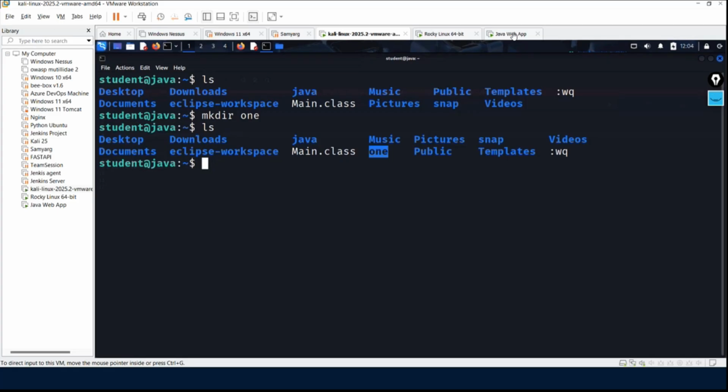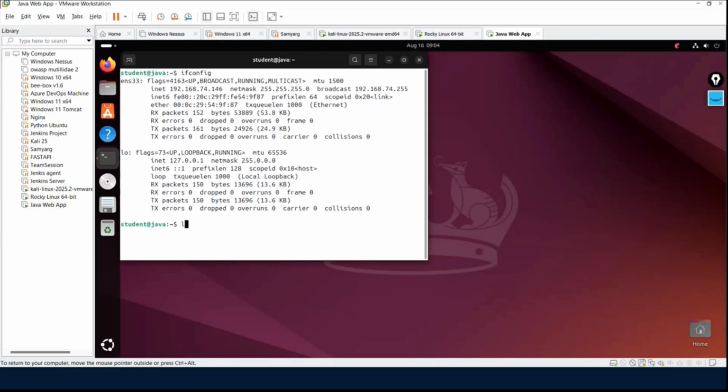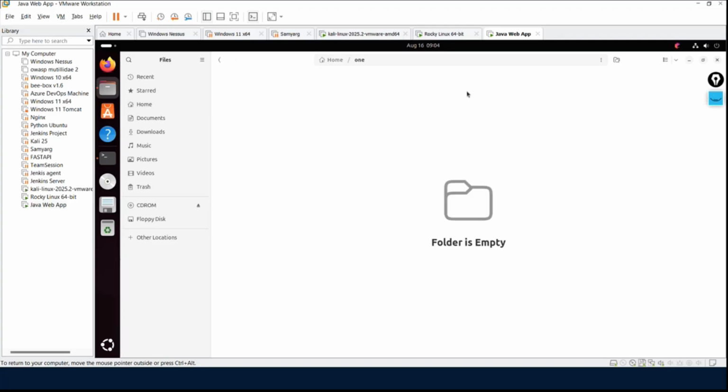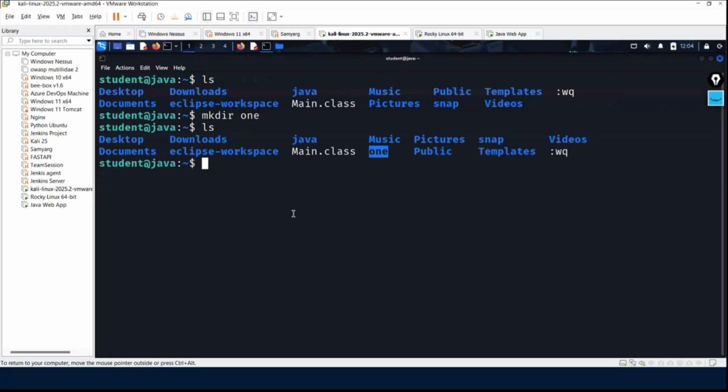And if you go back to my Ubuntu machine and check, it is also created here, right? If you open it here, you could also see that folder is created, right? That is how it is going to work out. This is pretty much working out.